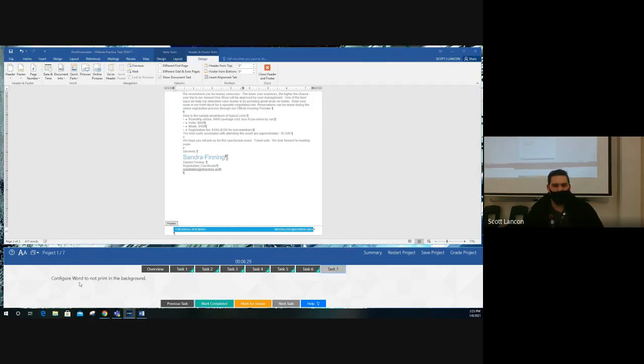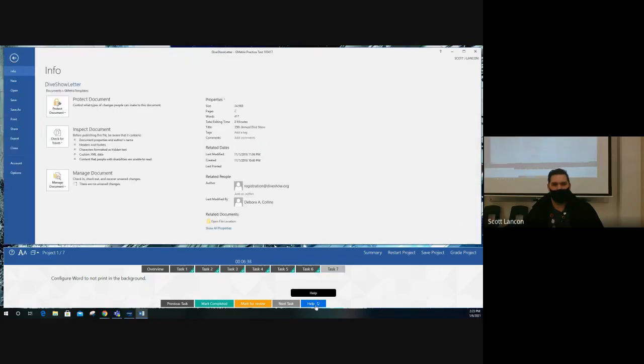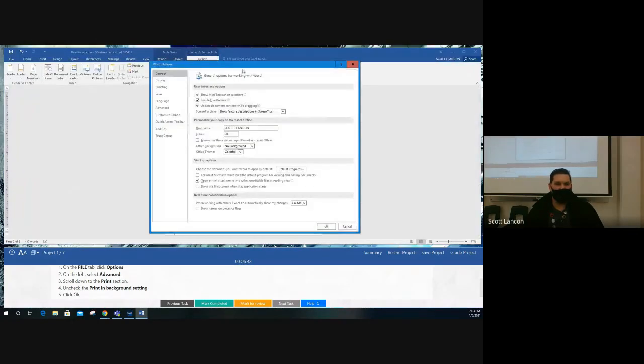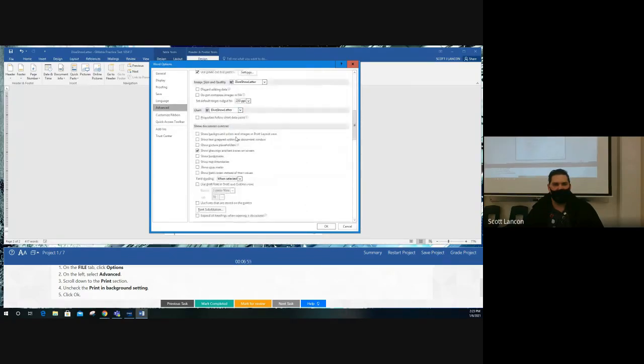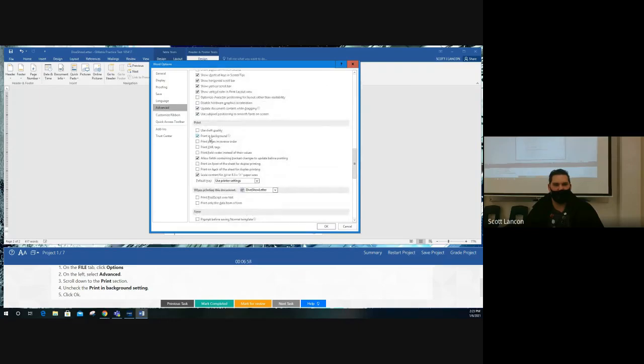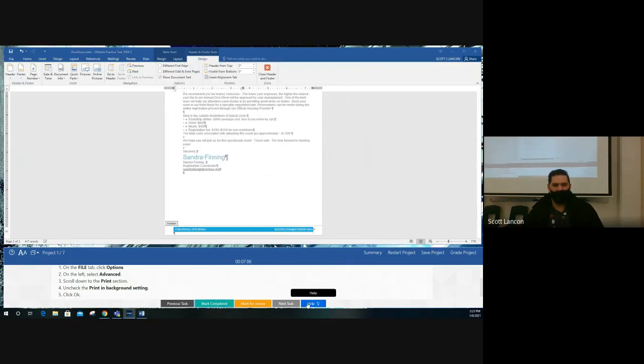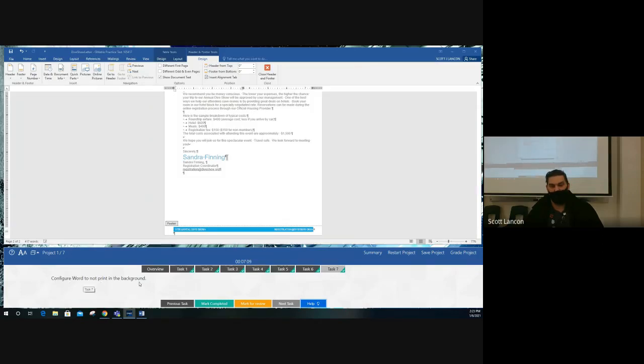Task 7, configure Word to not print in the background. Okay, that's gonna be a file thing. Let's check the help on that one. Okay, in options, we're going to get the pop-up box for options. We're going to go on down to the advanced section, and we're going to scroll on down to the print area. Printing, print in background? No, unclick that one and say OK. Okay, now that task is complete. So now we have configured Word to not print in the background.